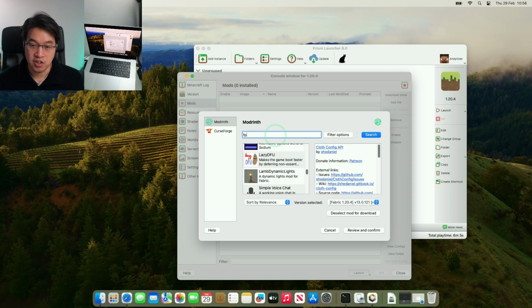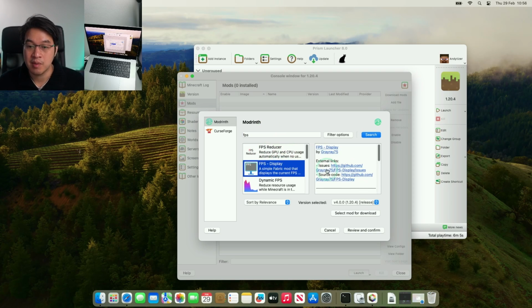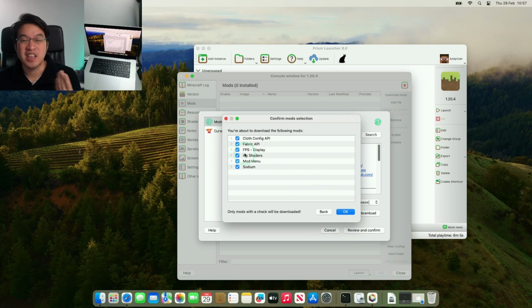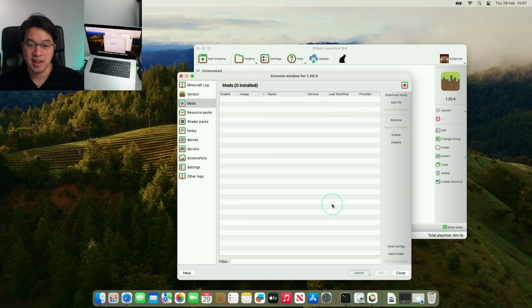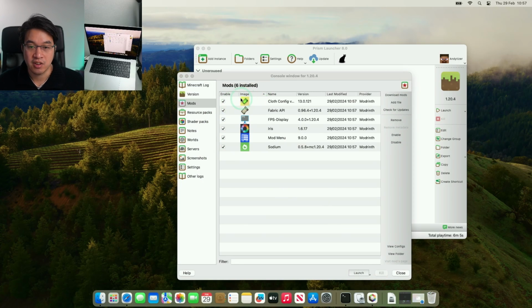Another thing that I like to do is to run an FPS display mod, because when you use F3 to show stats of Minecraft, it actually lowers the frame rate. So FPS display is going to be the most accurate way to actually display frame rate. And then basically once we're done, we can press the review and confirm button. And then these are the mods that we're going to install today. There's plenty of other mods that you can install too. So press OK. And then here it's gone ahead and downloaded everything for us. So that's all ready to go.